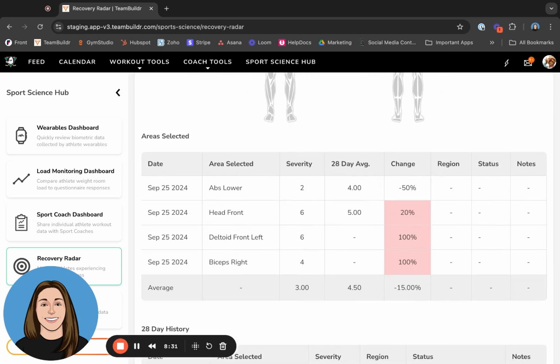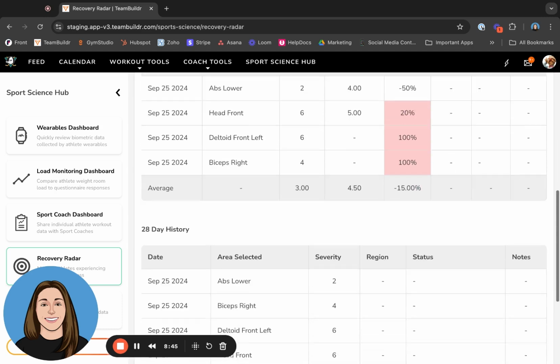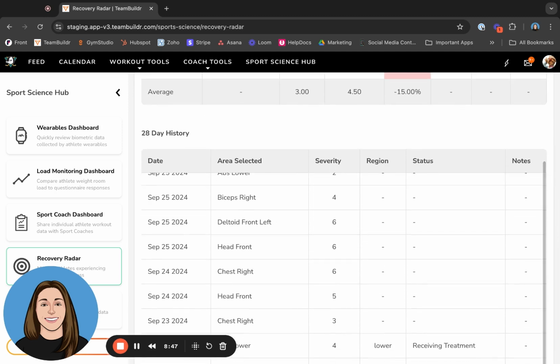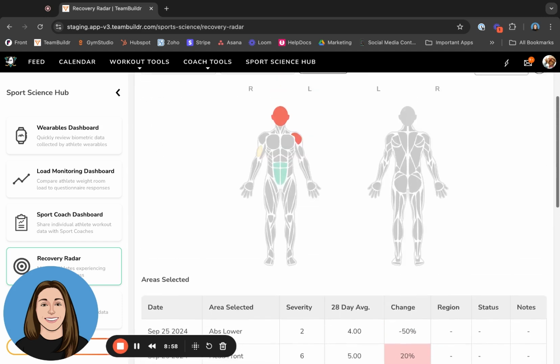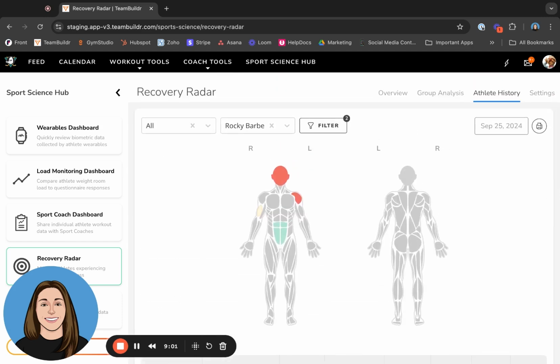If we scroll down, we can then see the areas selected table, which lists the reported pain and soreness points, along with the severity, the 28-day average, percentage change, again, the region, the status, and any other notes that the athlete may have listed. And then even further, we can also see that 28-day history, which tracks all of the reported pain and soreness points for the athletes during that time. So this just gives you a really nice, clean, comprehensive overview of what the athlete has reported and what you may or may not need to be aware of for their physical readiness.